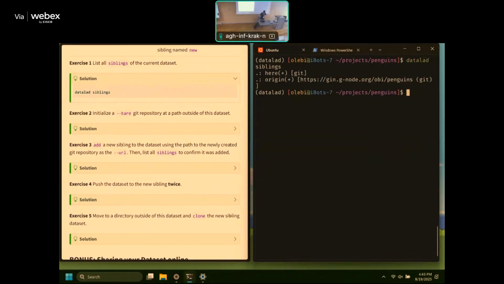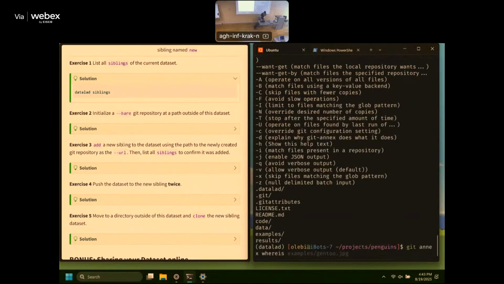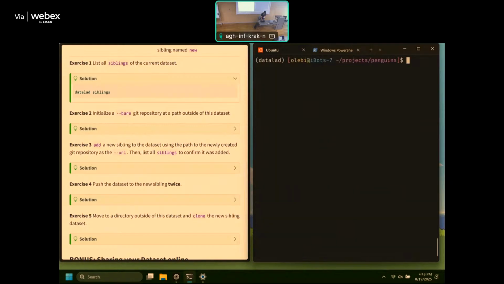I can't remember which command it was, but before we had here origin, and also another thing. There was a previous command we ran where we had like 3 things. Oh yeah, I think this was the git annex command where it showed 3 things. So we know 2 siblings.